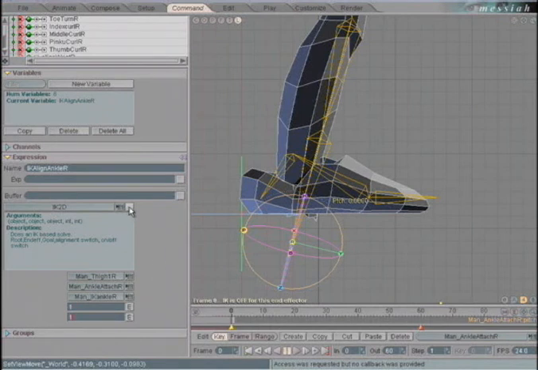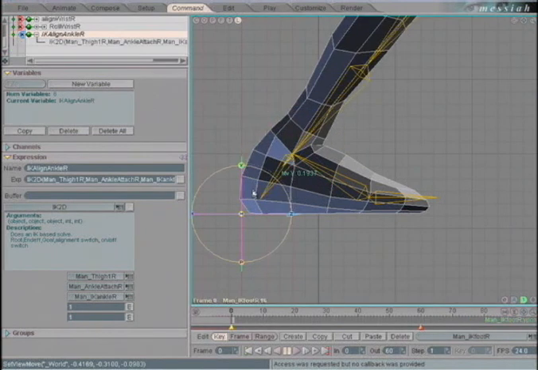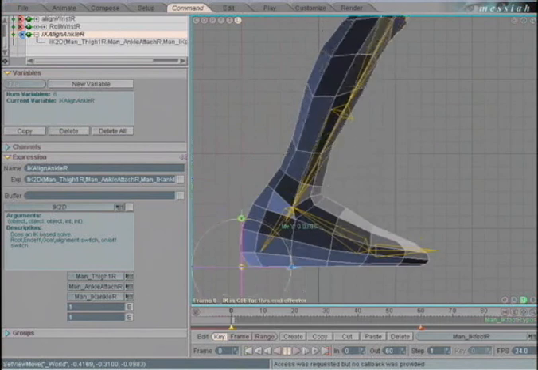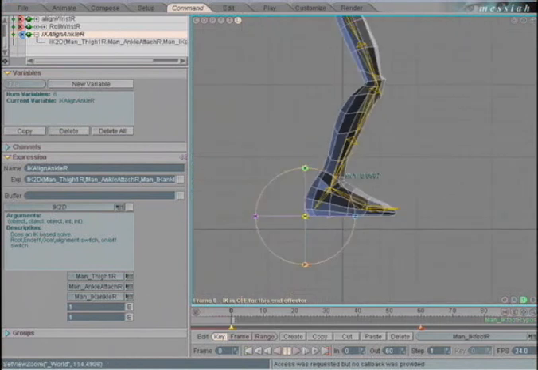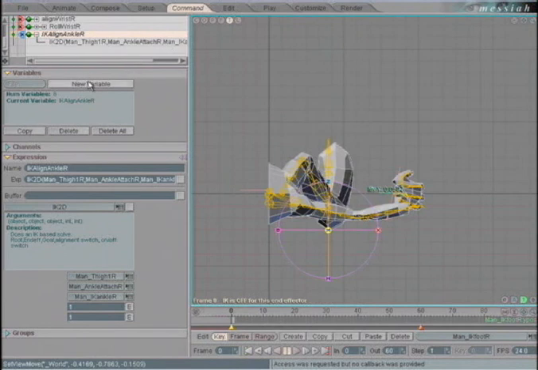We'll right click to add it to the expressions. You can see it go right back to where it was. And it's as if we'd hooked it up in the Animate tab. Switch to a top view. We'll make a new variable. We'll call this one IK align wrist R.